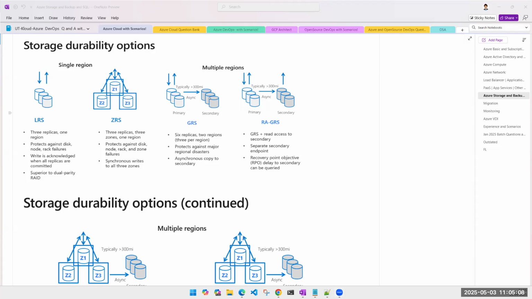Let's get started. Today we are going to start with Azure storage durability or redundancy. You can hear both of these words for these concepts. LRS, ZRS, GRS, what is it? We are going to see.